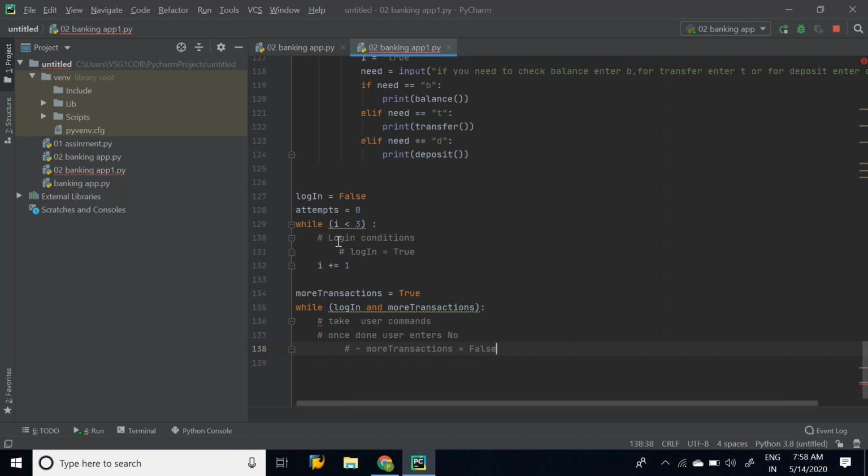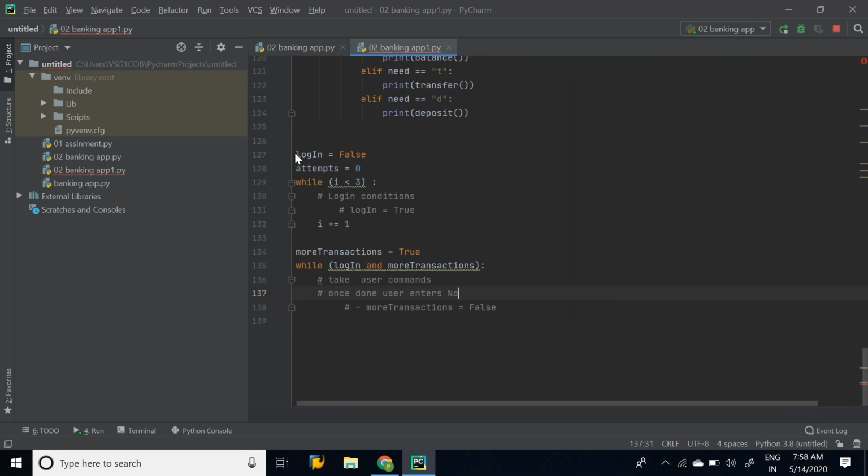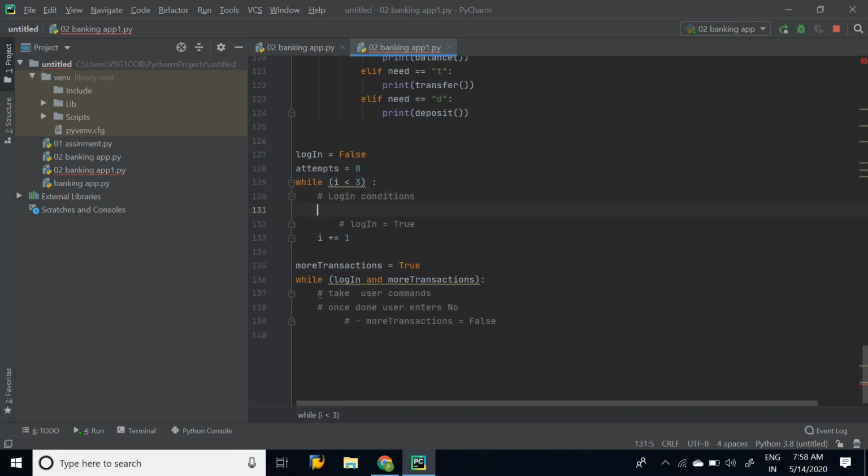Okay. You call login condition. In this, you call for is it deposit, balance inquiry, or transfer. You can do whatever you want in there. Once you log in, then you can go ahead with this. If login has failed, then we can end the program. Okay, so keep this as your main logic, and in that keep adding your conditions.